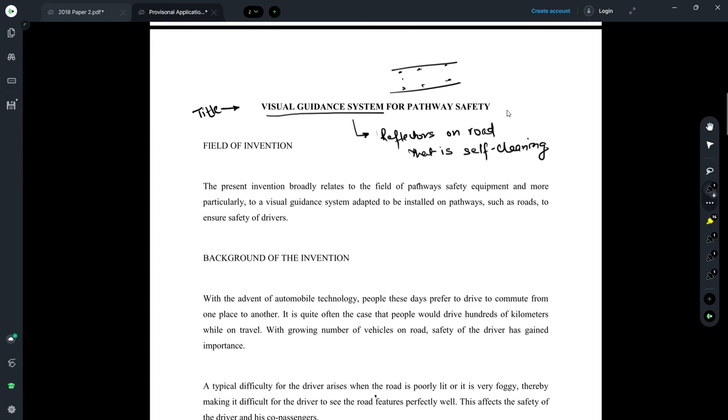So first aspect, title. This is how we have written a title. We have broadly put it across as a visual guidance system for pathway safety. So you can use a simple title as well. There's no hard and fast rule regarding having a very broad title. You can put in a self-cleaning reflector for roads or something like that.